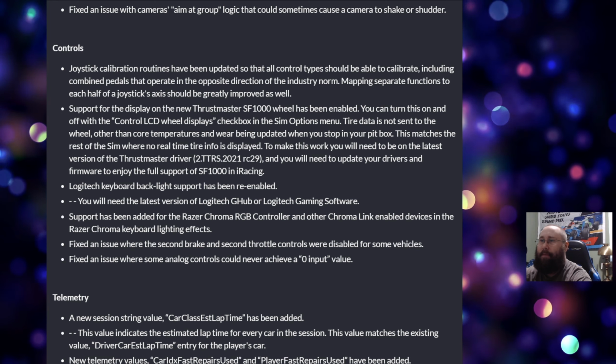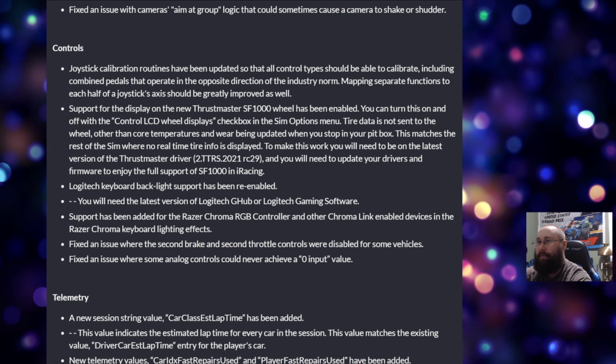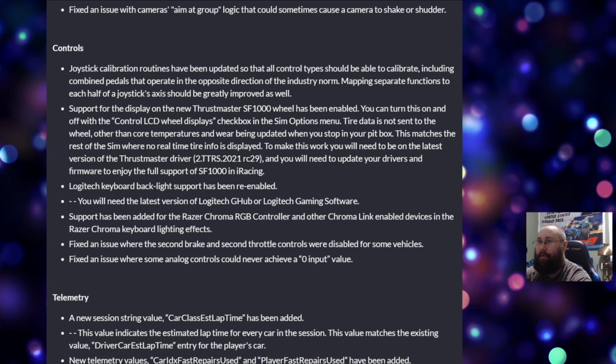Fix an issue where the second brake and second throttle controls are disabled for some vehicles, and fix an issue where some analog controls can never achieve a zero input value.